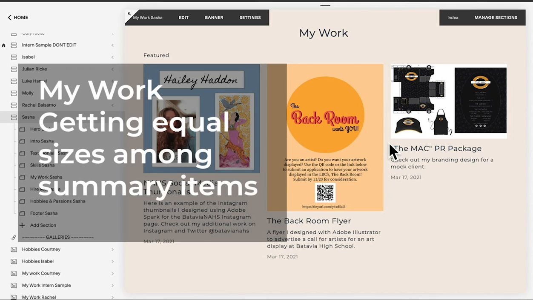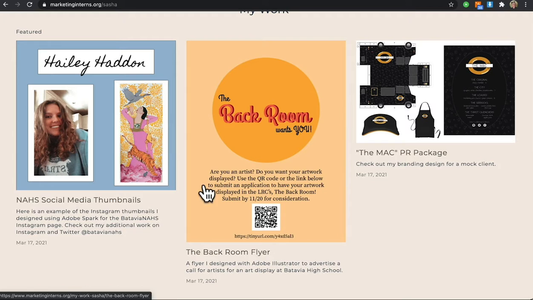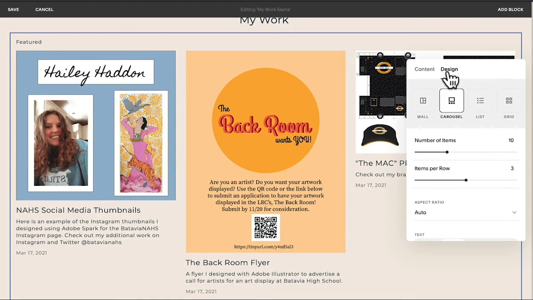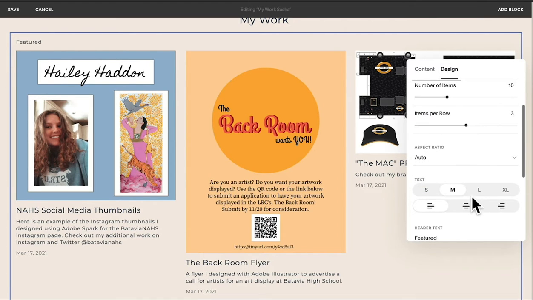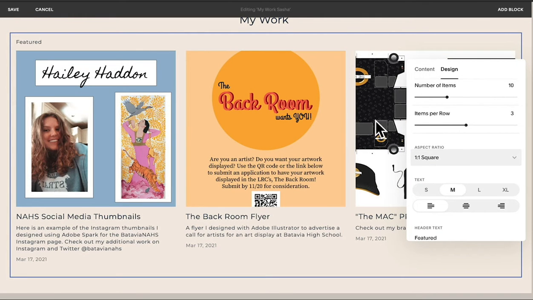All right, so Sasha has my work set up, and the images are in different sizes. Sasha is pointing to a gallery, my work, and in the design option here, we've got aspect ratio set to auto, which means whatever the image size is set to, it's going to display it. And that's why we've got this unevenness. So what we can do is choose something and it will even it all out. But the problem is it's cropping it in a way that we don't like.